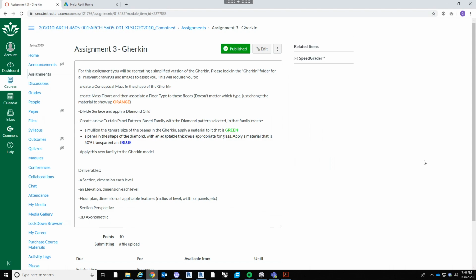Then create a mullion, the general size of the beams. Change that material to something that's green. And then create a panel in the shape of that diamond pattern, with a thickness appropriate for glass, which is generally 1 inch. And then apply a material that is both blue and 50% transparent. And then apply that family to the gherkin model.